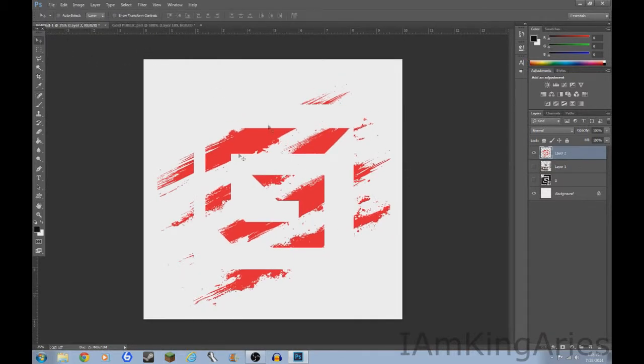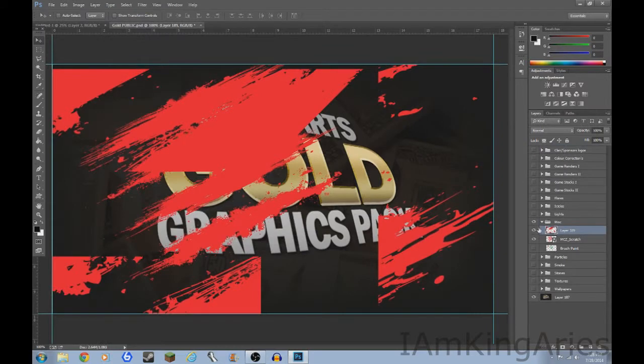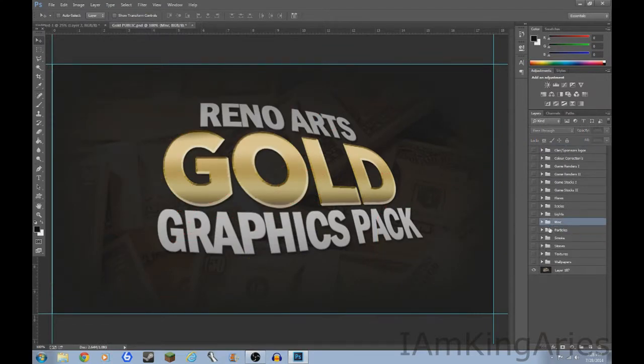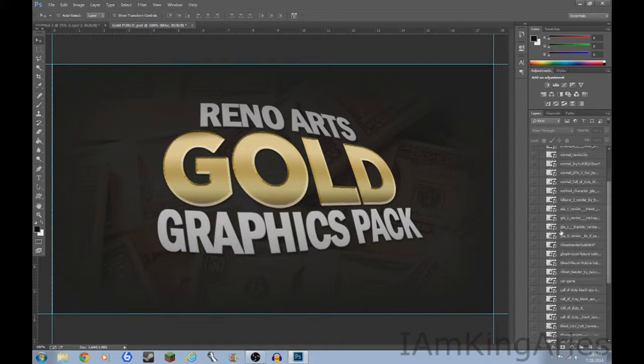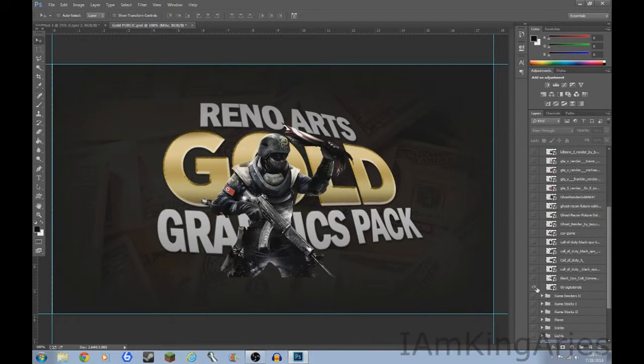Now it actually looks kind of badass in itself like that. But let's add this in. That's what it looks like. It looks kind of different and alternative, I guess. And then we'll hide this, and we'll go to our game renders, I think, and we'll try to find some. What's this? Oh, I think it's some Homefront. Yeah, let's use this. It's cool.